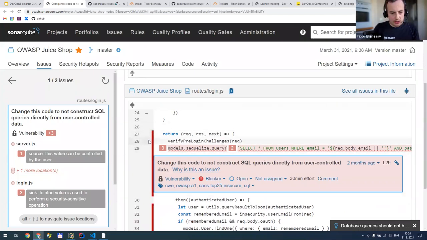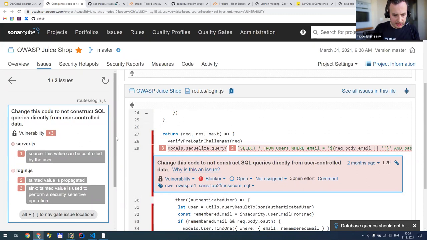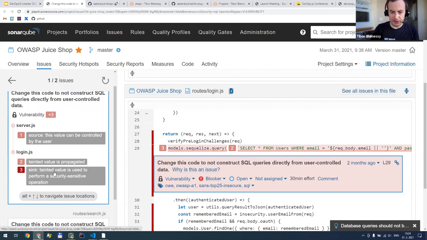Okay. So we raised the issue on this query statement, and here on the left, you can see how the data is flowing through your application. There are two steps, two and three, which are on the same line, so they are put together, but three is the invocation of the query and two is the construction of the tainted value into this string using the string template. What we do here is concatenate some select with request.body.email, which can be controlled by the user.